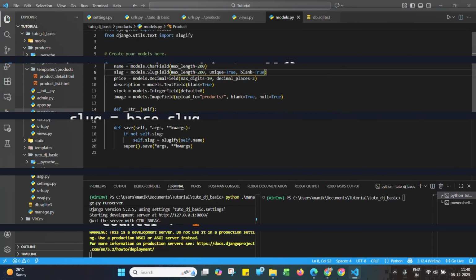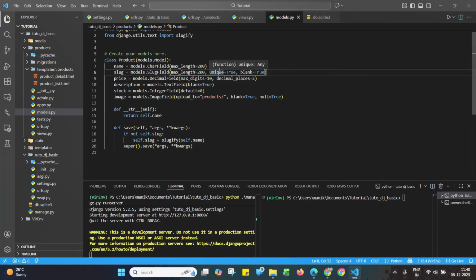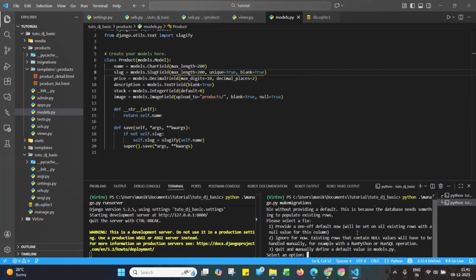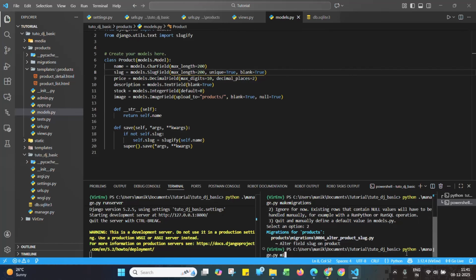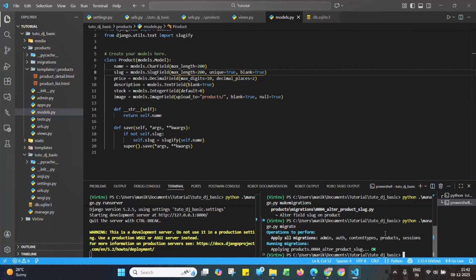I'm saving and running migrations one last time. I'm typing python manage.py makemigrations and executing it. When prompted for the default value for existing records, which we have already manually populated, I enter 2 to skip the prompt and execute the migration. Next, I type python manage.py migrate and execute it. The slug column is now updated with the necessary unique constraint.